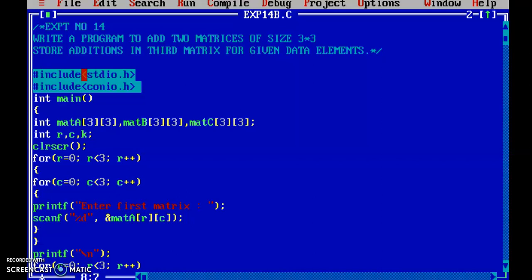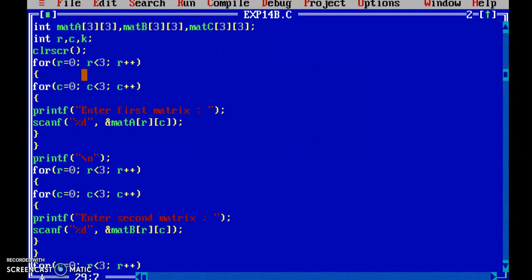We include the header files, add the main function and declare the matrices as matrix A, matrix B, matrix C of 3 by 3 size. Then we declare the variables as r, c, k, r for rows, c for columns and k for the result. After the declaration of the variables, we set the matrices so that our rows start from 0 and check the condition up to 3. Then columns also start from 0 and check the condition up to 3.